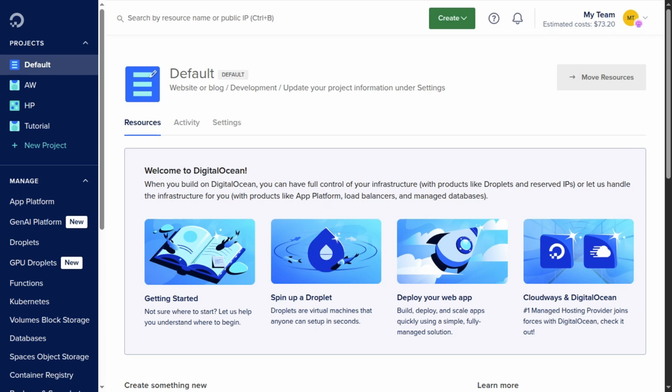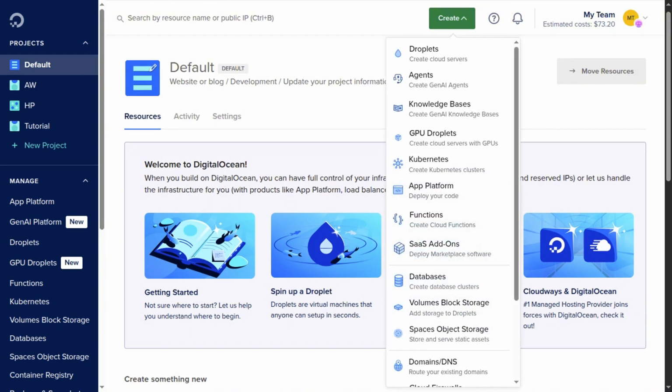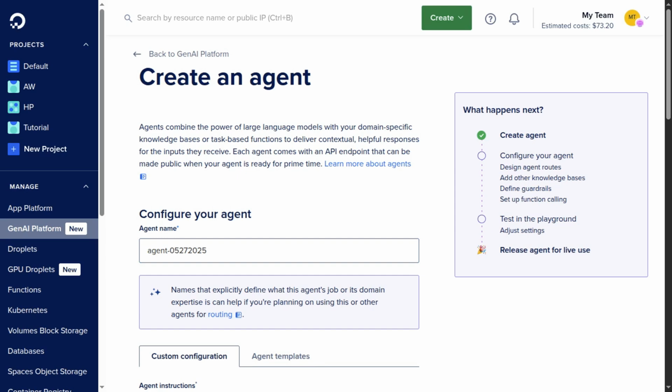Let's go ahead and get started. Once you've created an account with DigitalOcean, it will bring you into this dashboard, and we can go ahead and click the green create button at the top of the screen. And then we're gonna go ahead and click agents. And now we are at the create an agent interface.